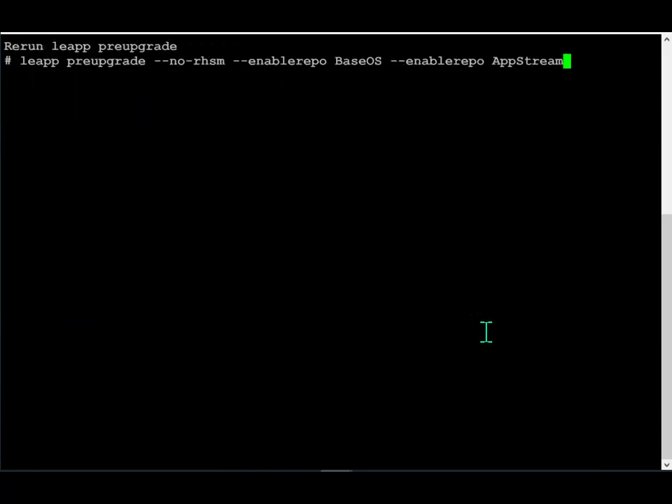Now again, we can go ahead and do the LEAPP pre-upgrade. If you recall, we are doing analysis to see if there are any inhibitors that are going to stop us from being able to proceed with the upgrade. We'll go ahead and launch this command, and we will return after it has completed execution.